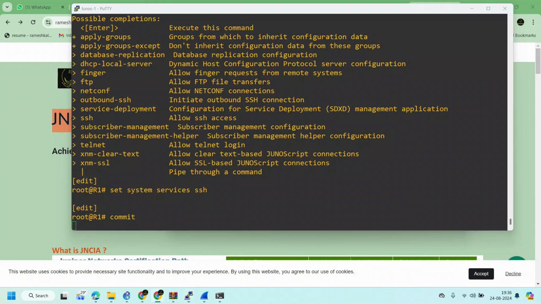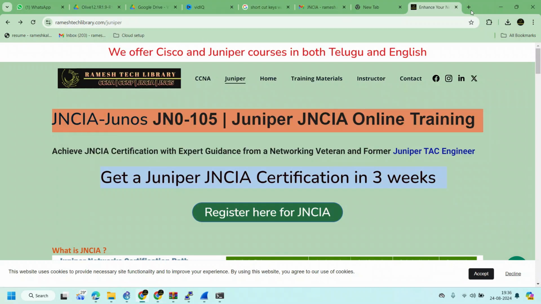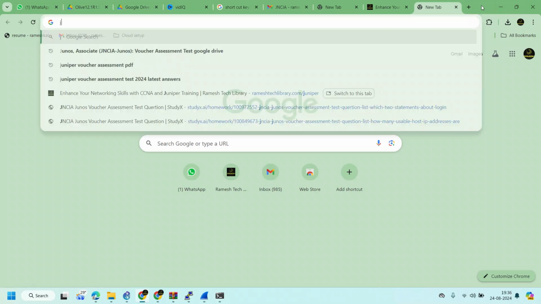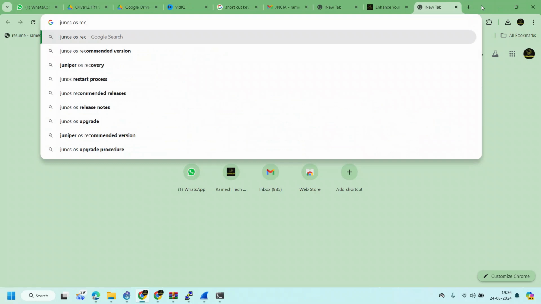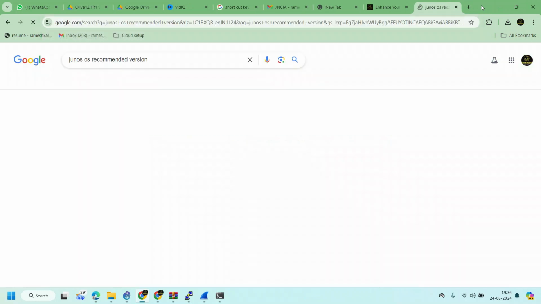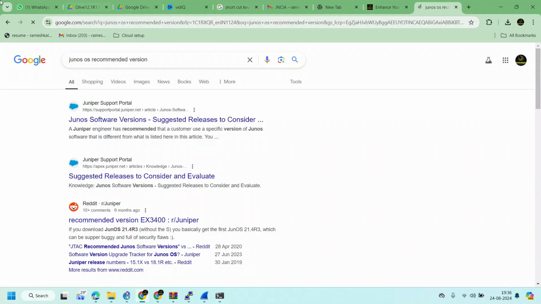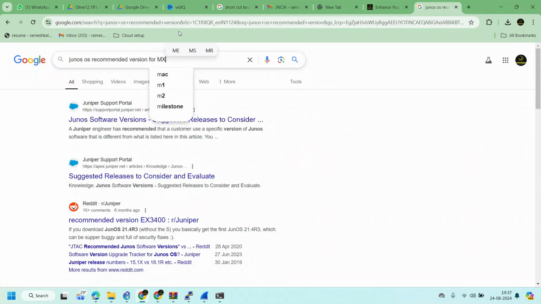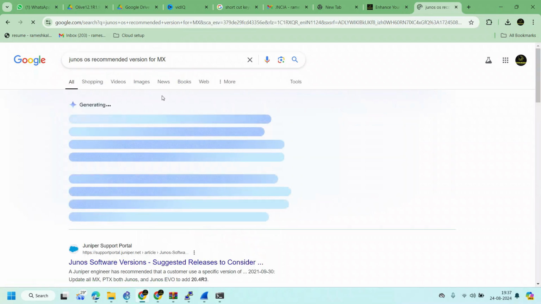Another topic is the Junos OS installation process. Suppose you want to upgrade the Junos OS. I'm showing you this since I've worked as a tech engineer. Based on the model, there is a recommended version. Search for the Junos OS recommended version for each platform, and it will show you the portal. For the MX series, just click on MX series.